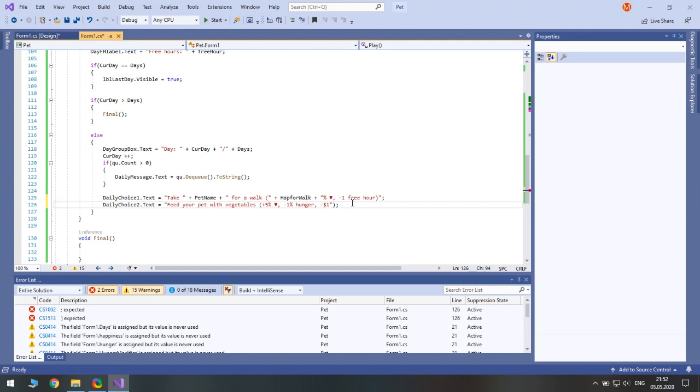And now something is missing. Oh, yeah, not missing. This parenthesis shouldn't be here. Next.